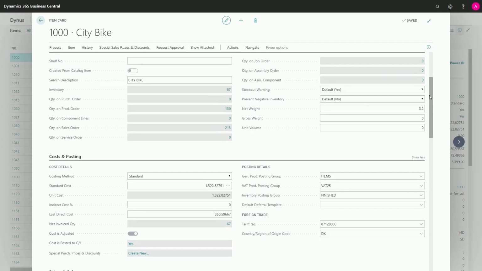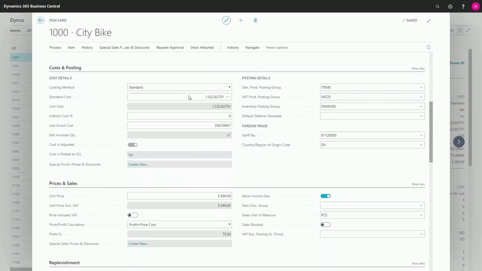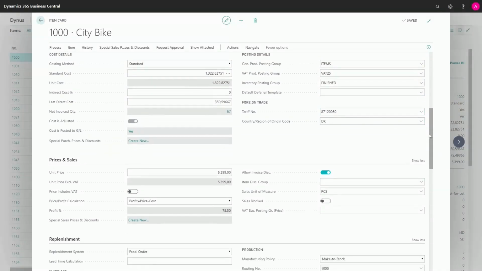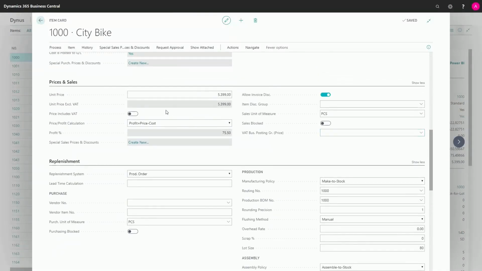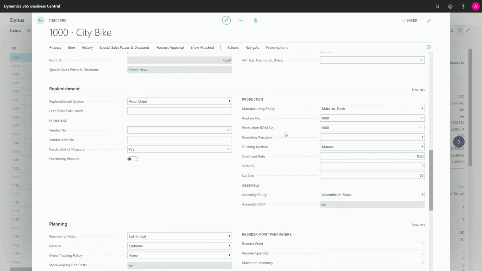Then we have a tab for cost and posting, which is all the costing, of course, on the item and where the posting enters in the chart of accounts, and some of the reporting information. Then we have a tab for price and sales, and that's mostly used by the salespeople for the sales price and information about the sales side. The replenishment tab, the next one, is how to replenish the item, not how to plan it, but how to replenish it either by production, purchase, or assembly, and the parameters related to that.